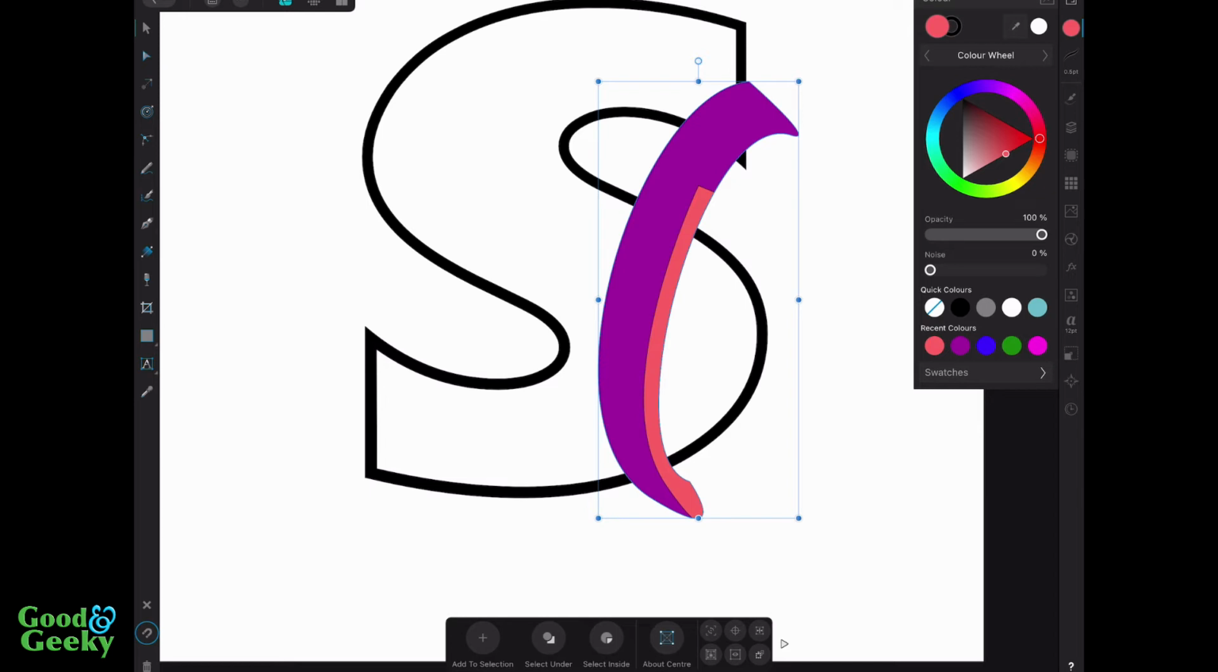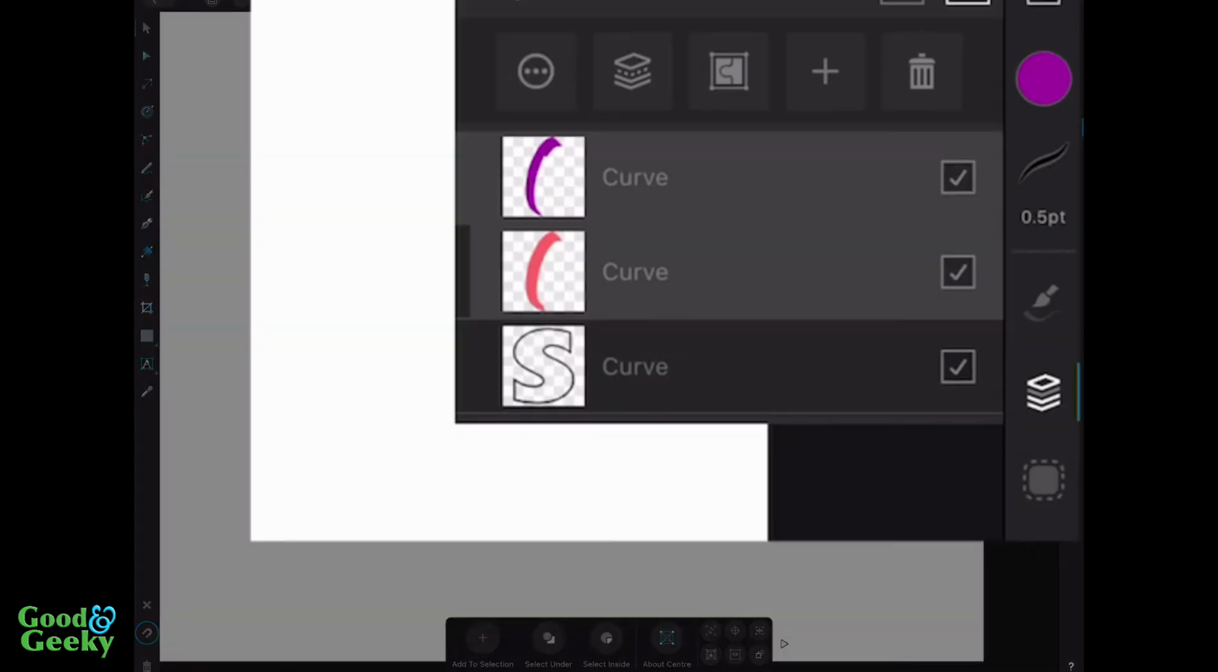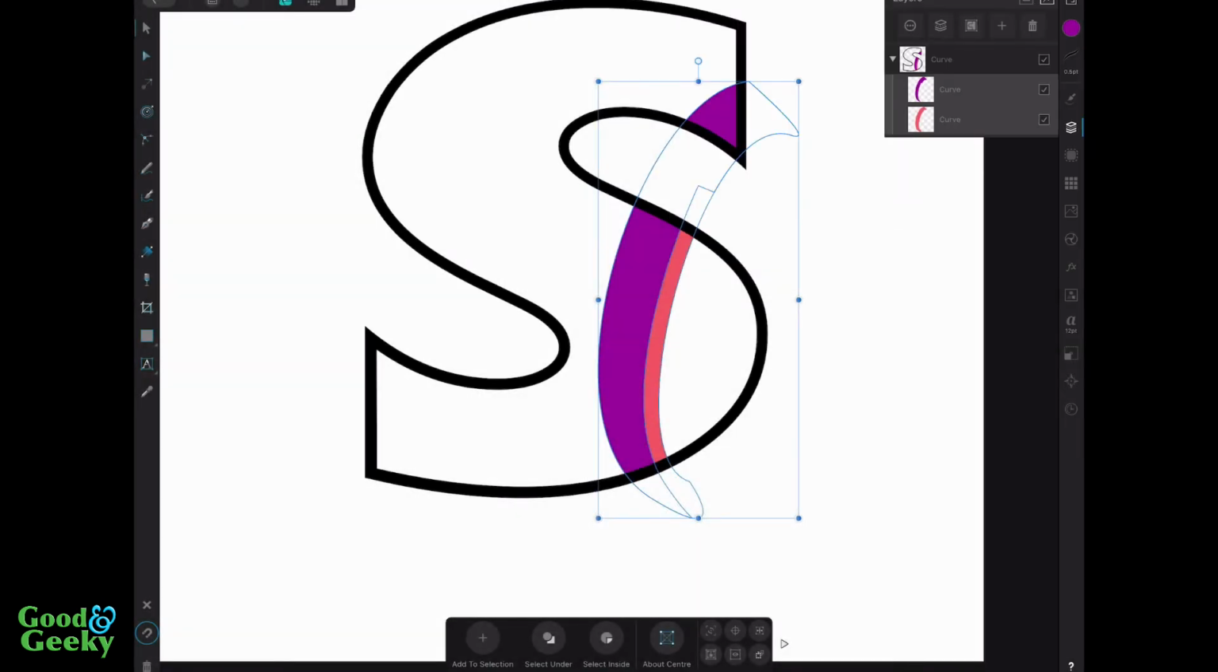The next thing to do is to put it so it goes inside the S. So let's go to our layers panel, and I'm going to select that one and then that one as well, and I'm going to drag it so that it is on top of that one there. So now you can see that the curves are inside of the S and nothing is showing on the outside of it. Cool.